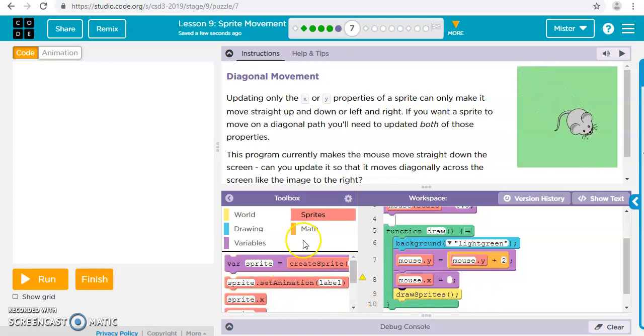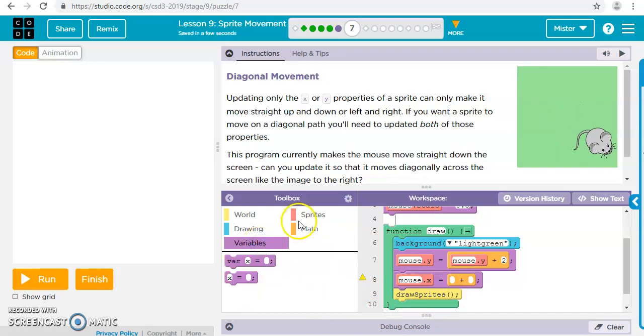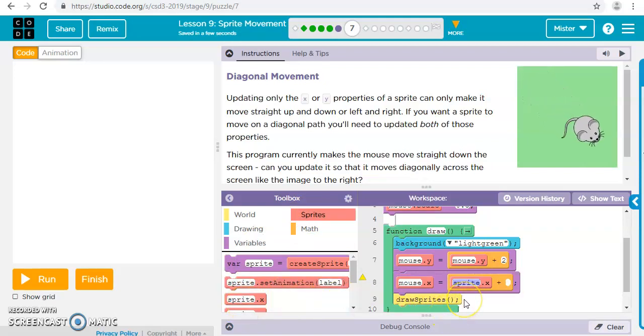Oh, we need to add our math first, plus, and we'll get our variables and our sprites. Drop it in, mouse. So mouse y equals mouse y + 2.